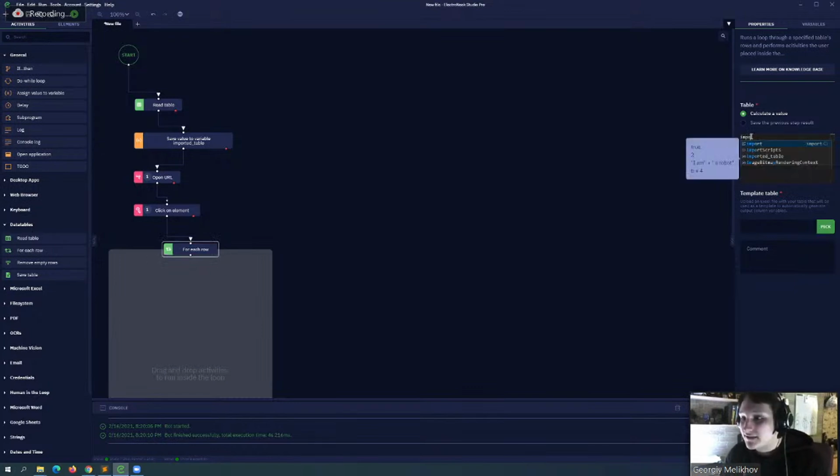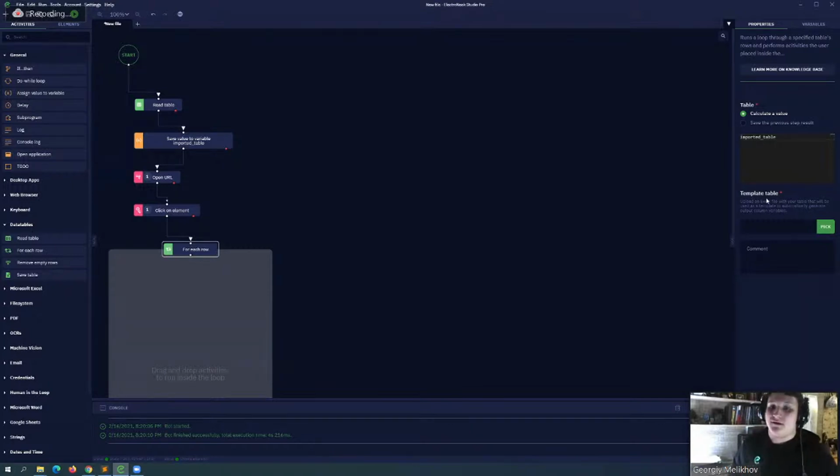And in our case, this data is saved in the imported table variable. So that's all. And the second parameter is template table. So this is a bit more interesting parameter, because when we develop this activity, one of the most popular use cases when it comes to working with tables is when you need to iterate through each of the rows of the table, and then you need to do some repetitive actions with each row. Just like in our case, we need to type the cells from each row into the fields on the website. This is a pretty typical RPA case.